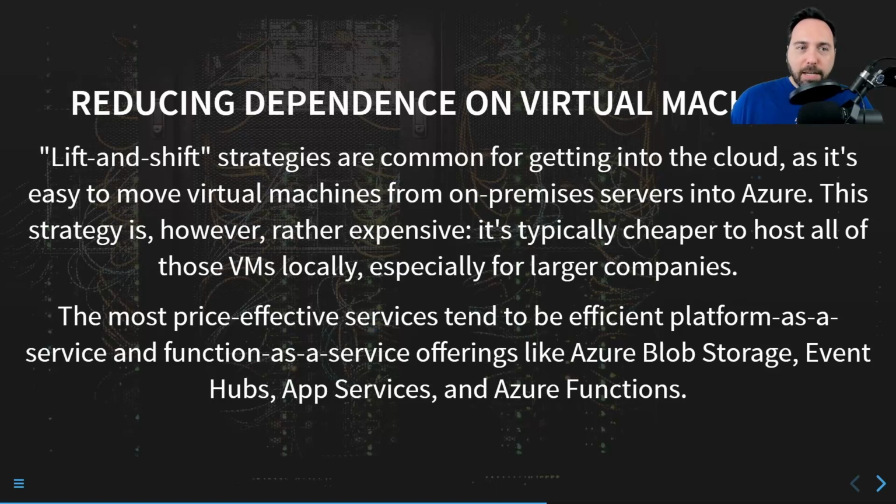The most price-effective services tend to be platform as a service or serverless offerings, function as a service, things like blob storage, event hubs, app services, and Azure Functions. These things tend to be cheaper than hosting your own VMs for everything.